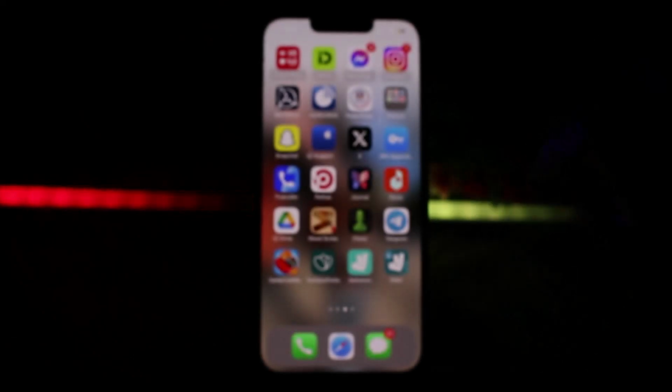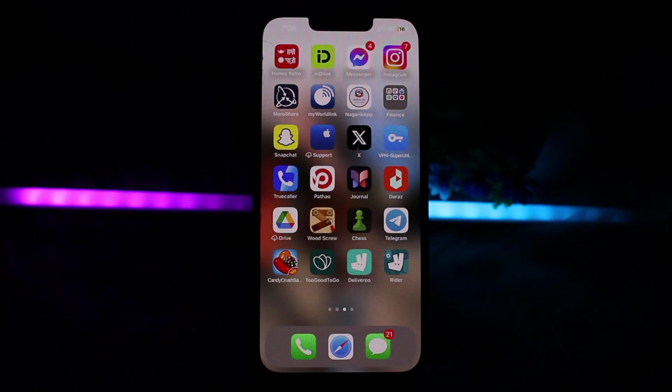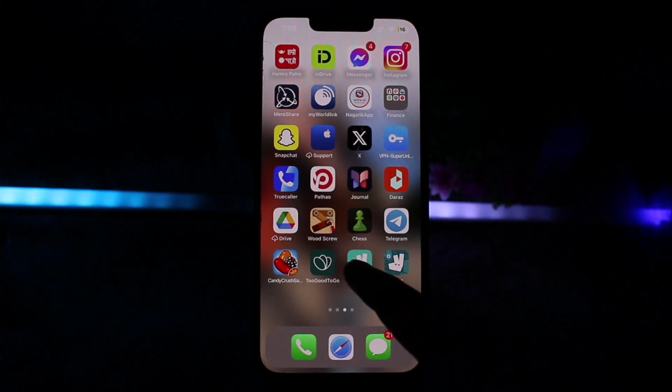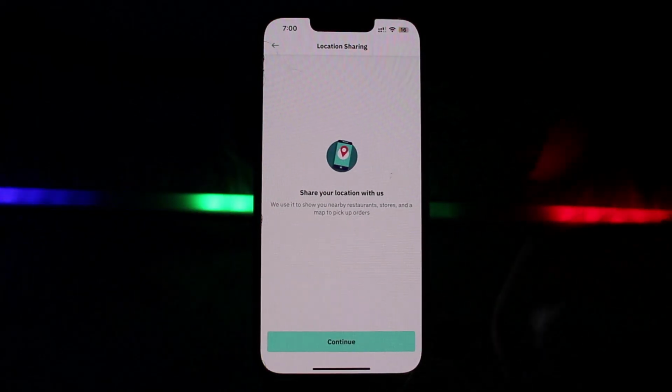So the very first step will be to install the Deliveroo app on your device. So if you have not installed it, you need to install it from the App Store or Play Store. So after that, open the Deliveroo app on your device. So this is the landing page. Here you will see the option of get started, so click on the option of get started.